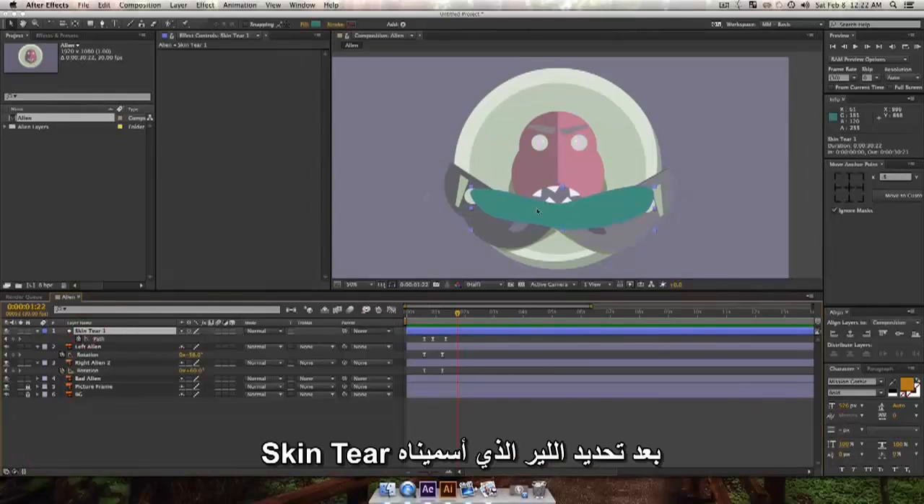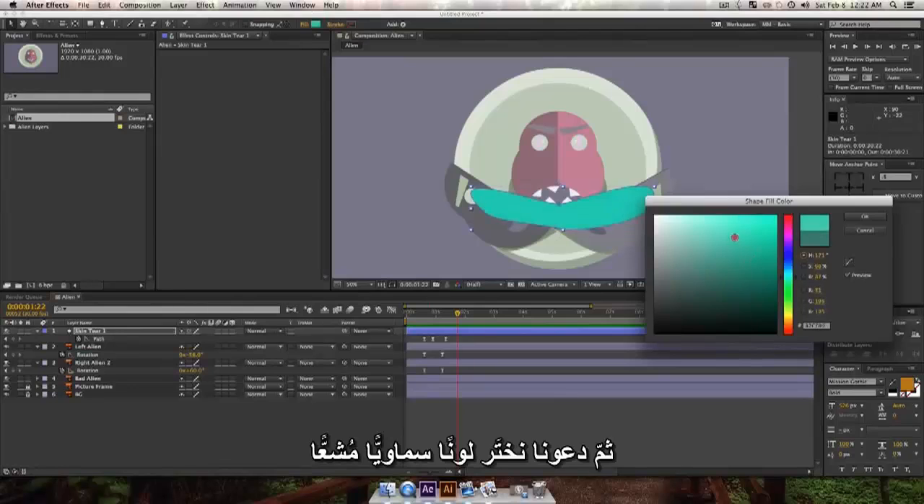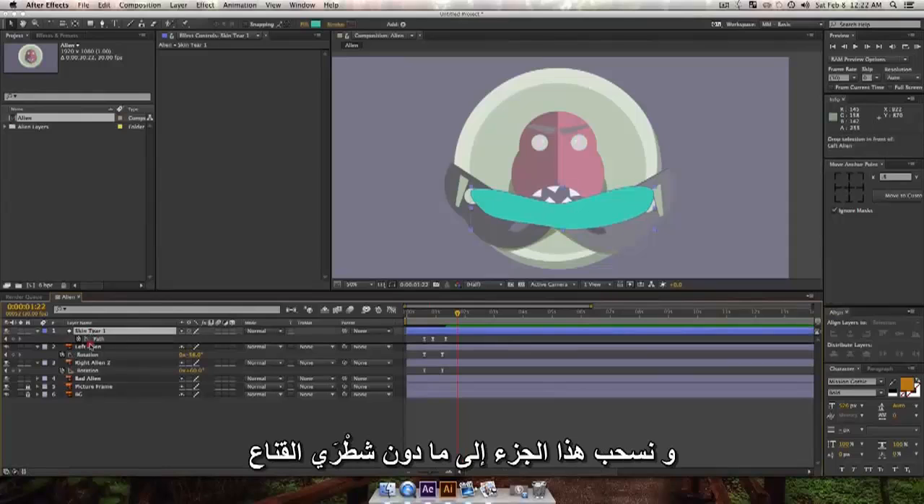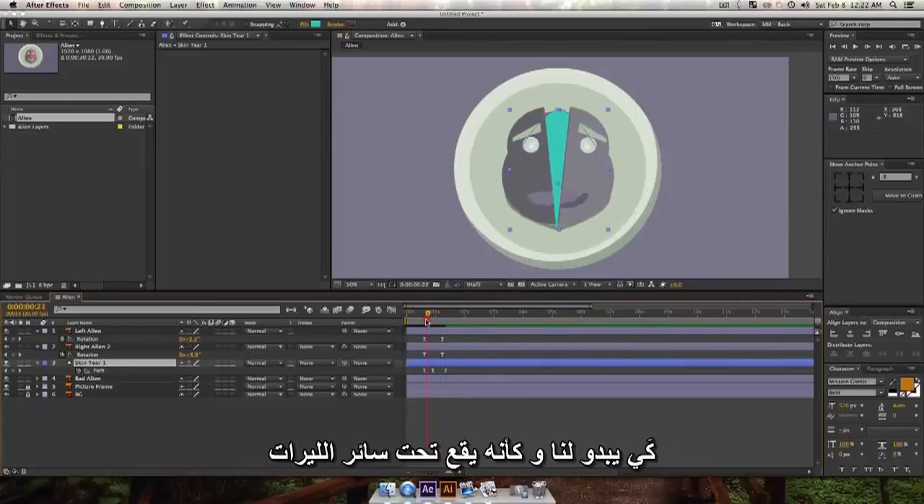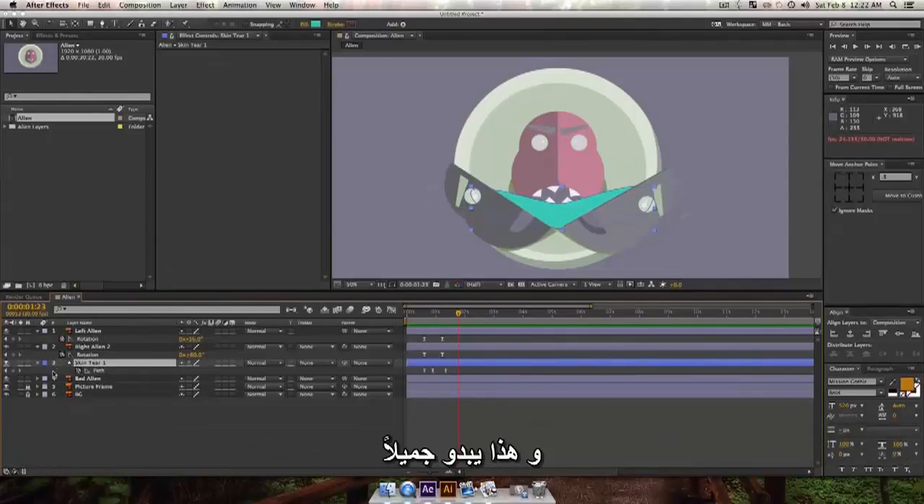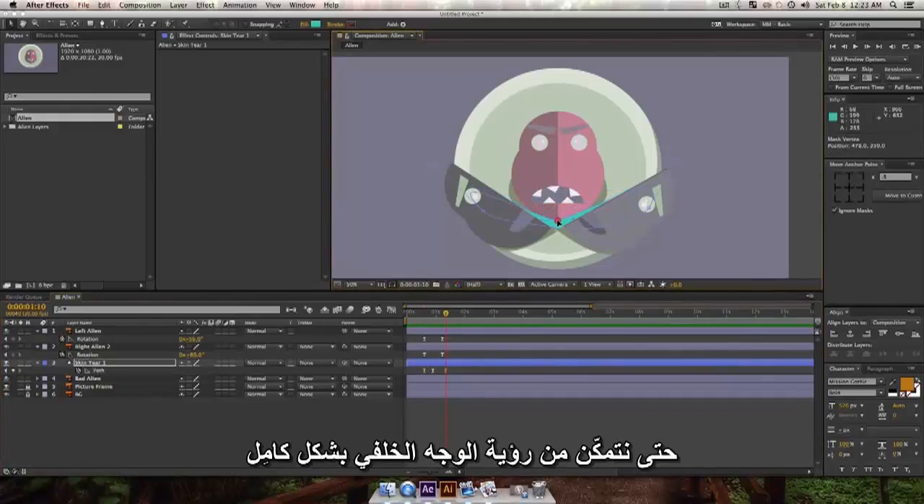So with your skin tear layer selected, just go and click your fill. And let's grab a glowy cyan color. And I'm going to drag this beneath my right alien and left alien head, so it's sitting beneath our other layers. So now when it tears, it goes like that, and that looks fine. I might even go in, just make sure this path drops down a little bit more so we can see the dude's face all the way. And that looks better to me.